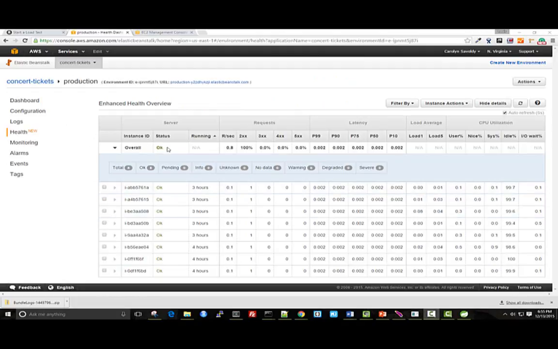Scrolling across the overview, we have an overall status of OK. We have the number of requests per second. Right now you're seeing values from the load balancer hitting our instances. And then we have the distribution of HTTP status codes, 200s, 300s, 400s, and 500s across the environment. Information about latency, load average, and CPU utilization. And then the details per instance below.